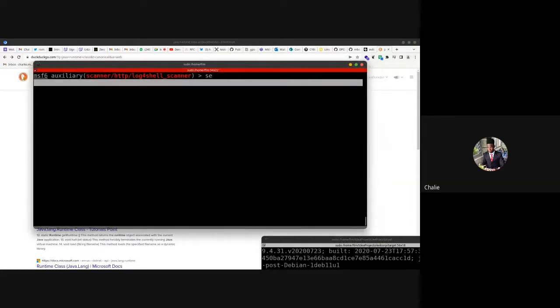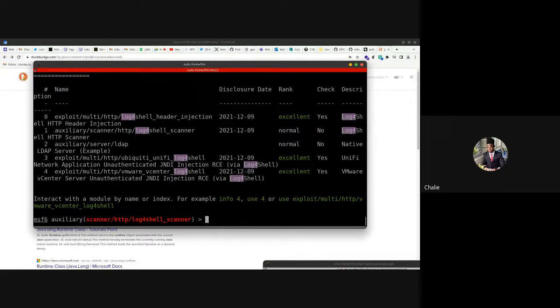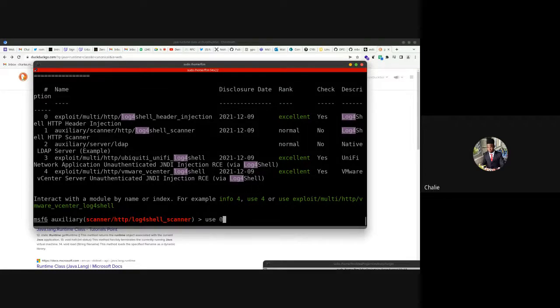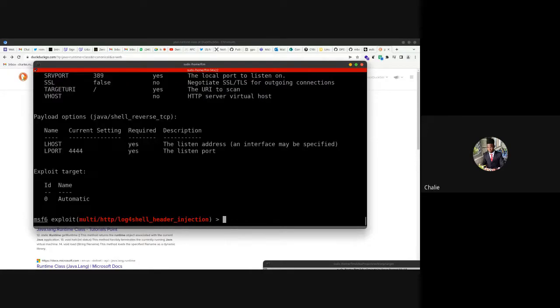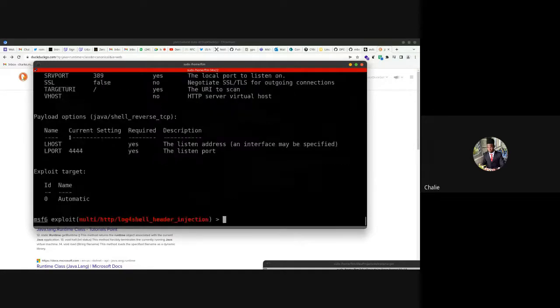So I'm going to search for log4j, and then we're going to use the first one, which is the actual exploit. To do that, we use 0, and then show options so we can see the things that it takes. It takes in our host, so let's set that first.